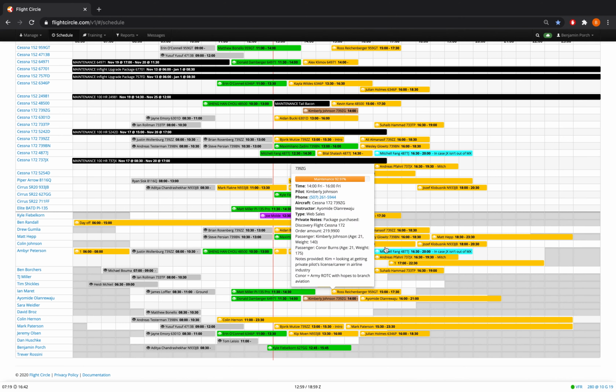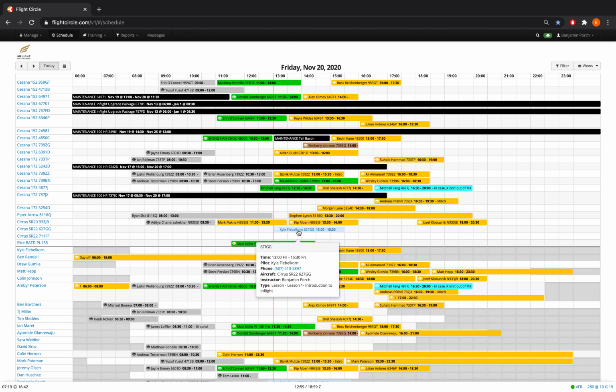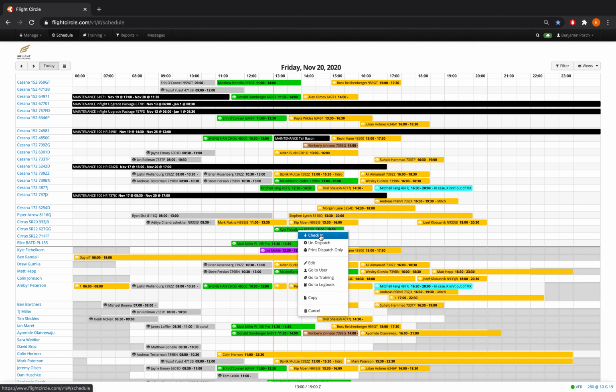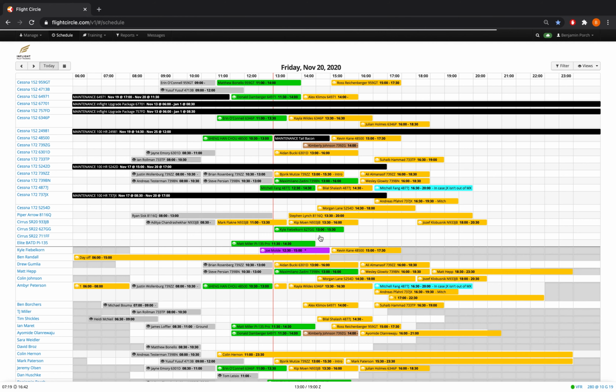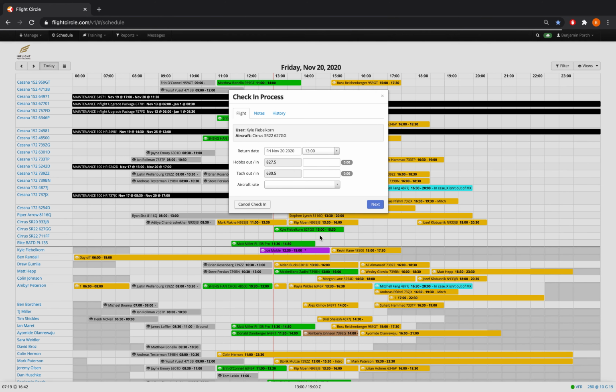When we complete our flight, we'll come back in, we will check in the airplane. In this example, we will click on this reservation. We'll hit the check-in box. This will bring up an area where we can put in our new Hobbs and tach time. We'll go ahead and put in a simulated flight time here.